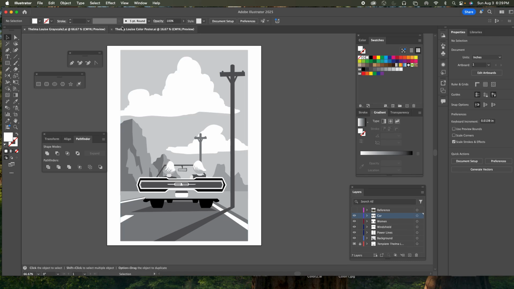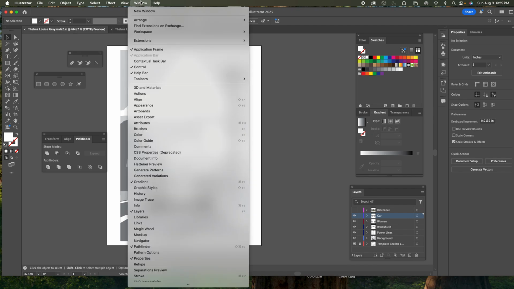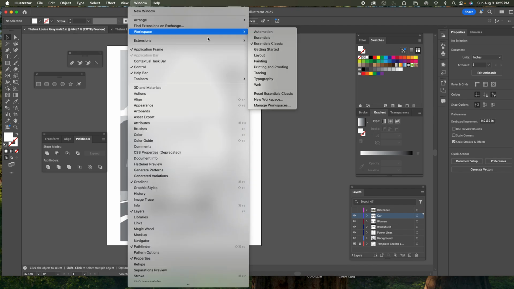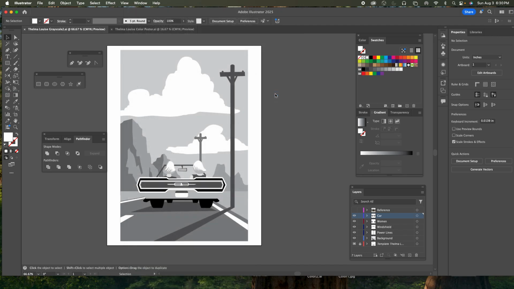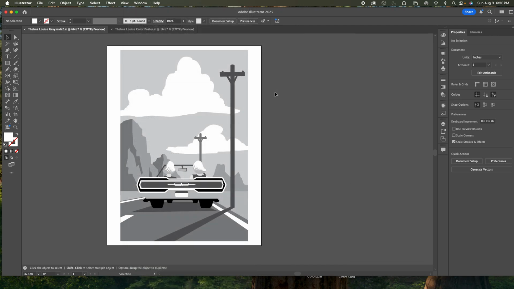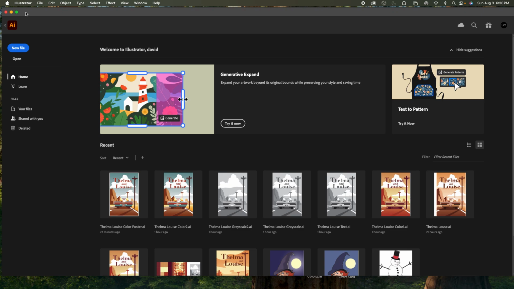So let's get started. First of all, you're going to need to change your workspace. If you go to Window and Workspace in Illustrator, you want to use Essentials Classic. Now I'm going to reset my workspace so it looks like what you would have if you were first starting out, okay? And then I'm going to pull this up because this is what you might be seeing right now.